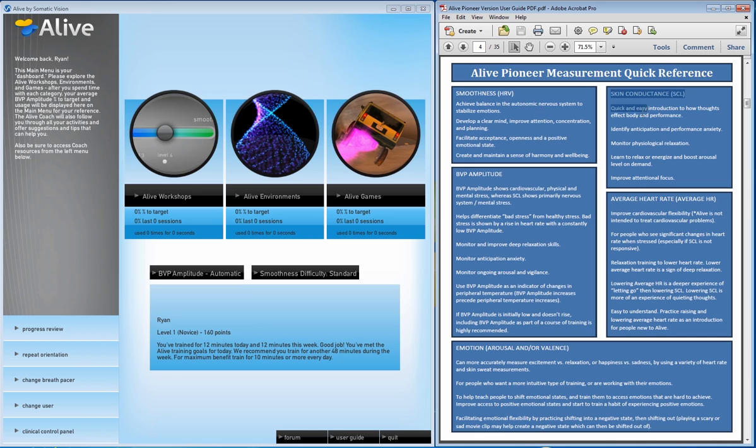Skin conductance training, which you're probably familiar with, is a quick and easy introduction to how thoughts affect body and performance, to identify anticipation and performance anxiety, monitor relaxation, and learn to relax or energize. If you're training towards a higher conductance, that's kind of energizing or boosting arousal.